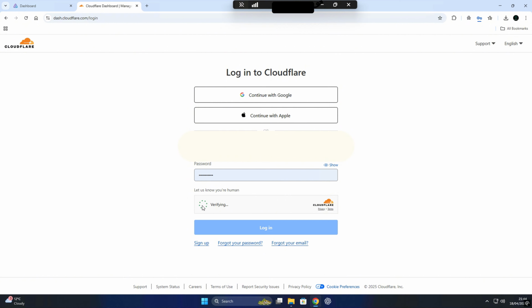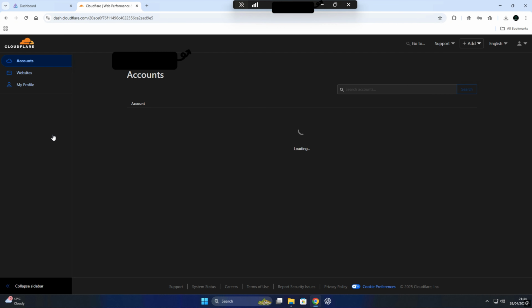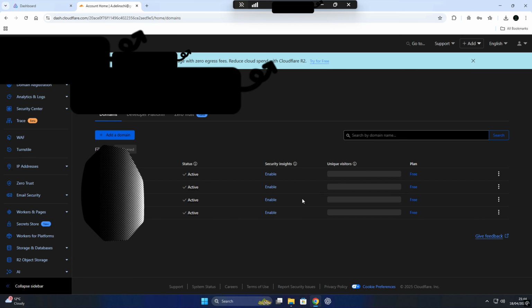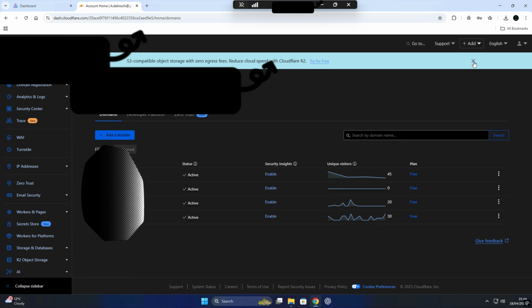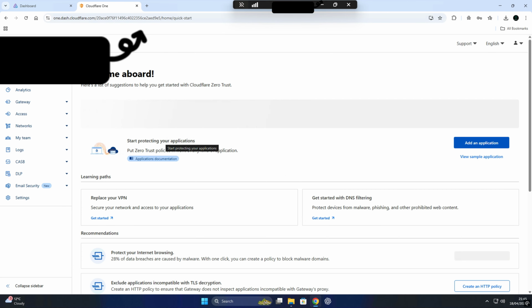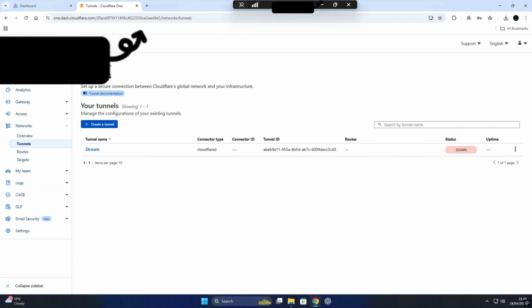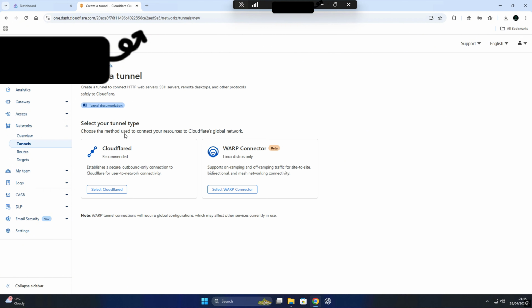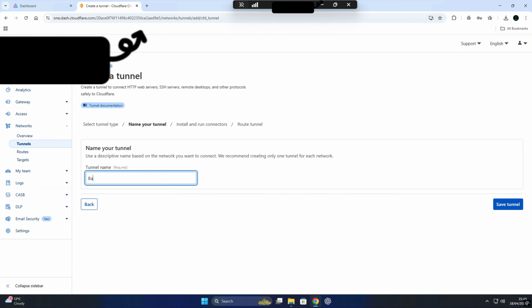Alright, so jumping right into it, now that your domain is registered and pointing to Cloudflare's DNS, it's time to set up your subdomain and create a secure tunnel to access your Jellyfin server remotely. From the Cloudflare dashboard, head over to the left hand side and click on Zero Trust. If it is your first time here, you might be asked to set up your organization. Just follow the prompt, it only takes a minute.